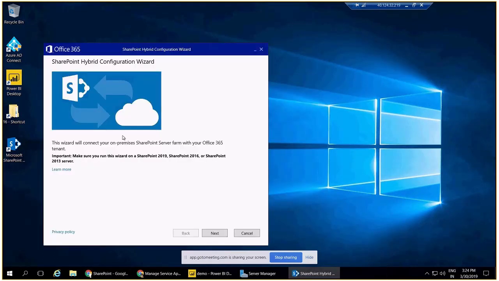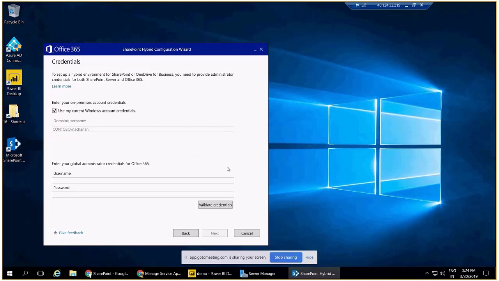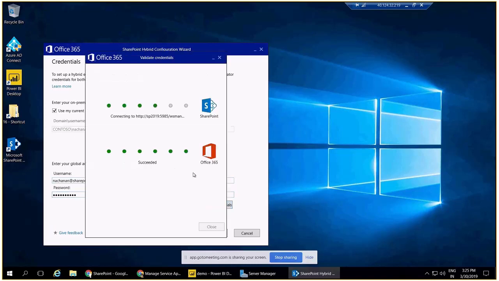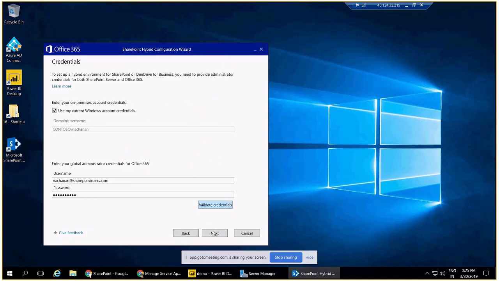So from that we will be able to connect or get our Office 365 taxonomy and content types to SharePoint on premises. So maybe I can show that option to you quickly. So let me connect to my SharePoint Online site. So let us validate the credentials. Okay, next.